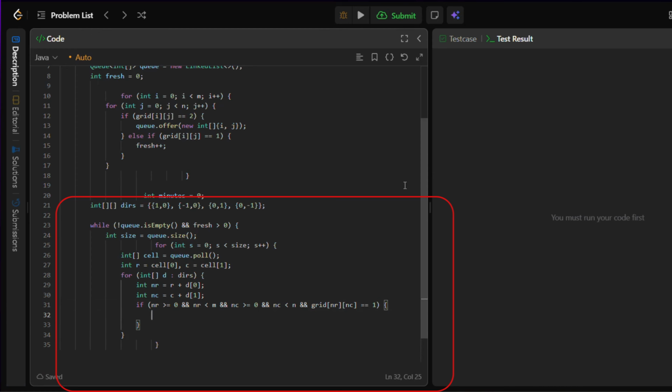Line highlighted. If nr >= 0 and nr < m and nc >= 0 and nc < n and grid[nr][nc] == 1. This checks 2 things: whether the neighbor is inside the grid, and whether it contains a fresh orange. Only then can we rot it.